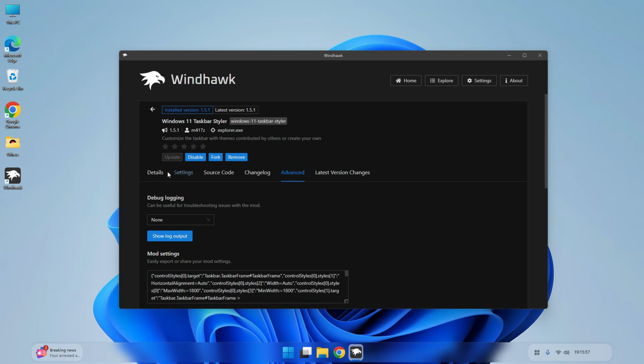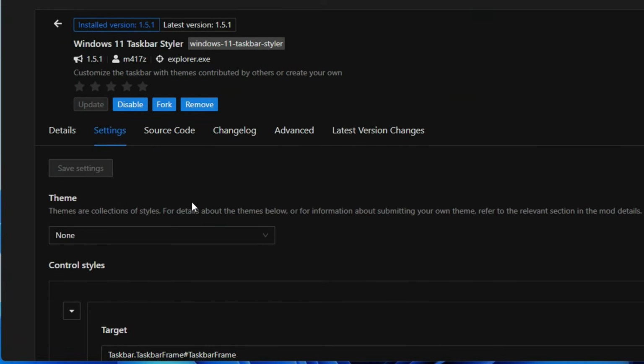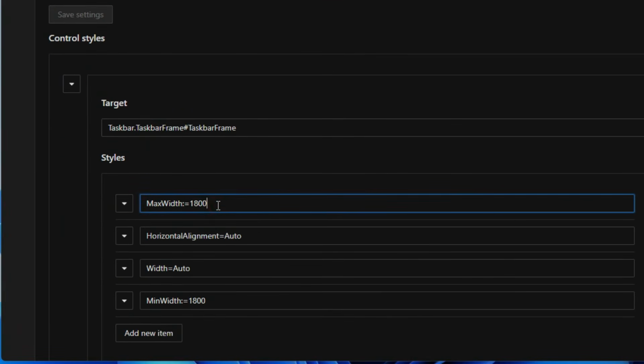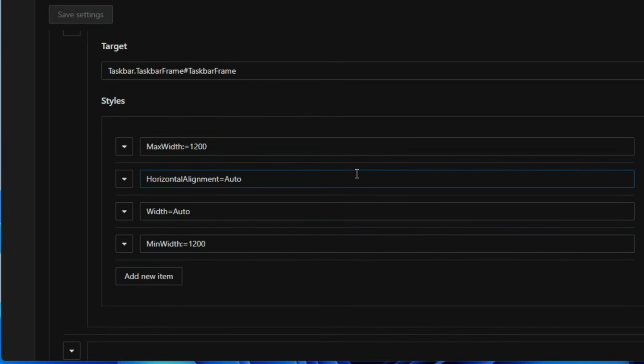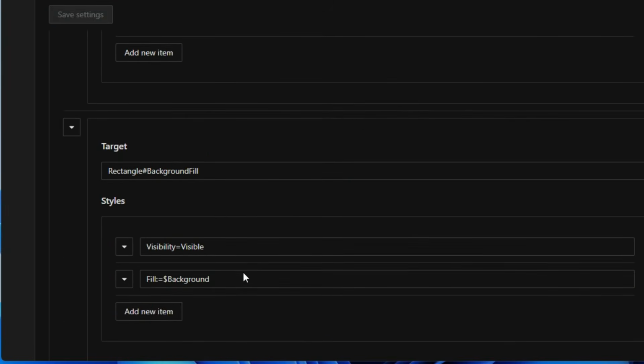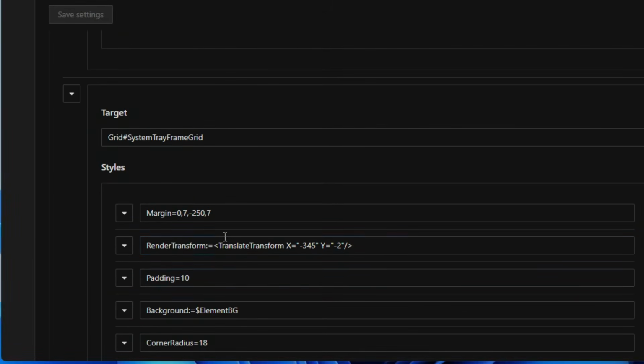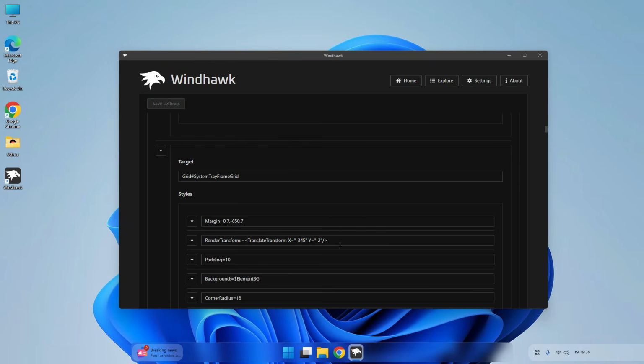After Advanced, go to Settings. Scroll down and change maximum width to 1200 and minimum width to 1200. And scroll down. In grid system, change it to 650. Then click Save. Now you can see taskbar maximum and minimum width changed.